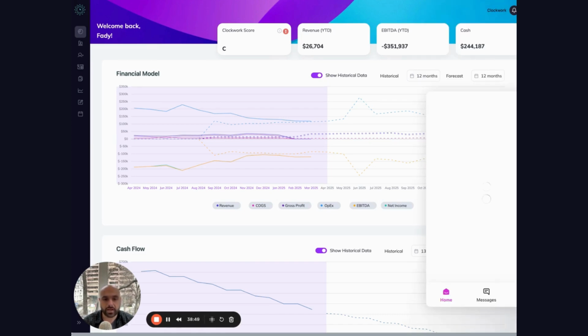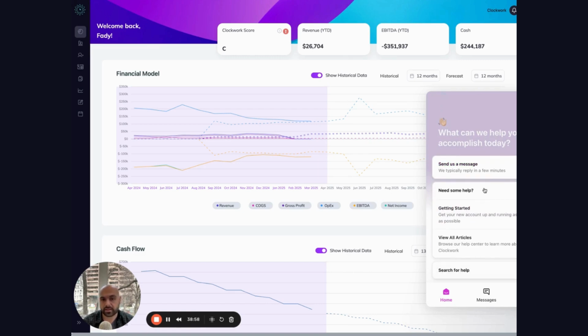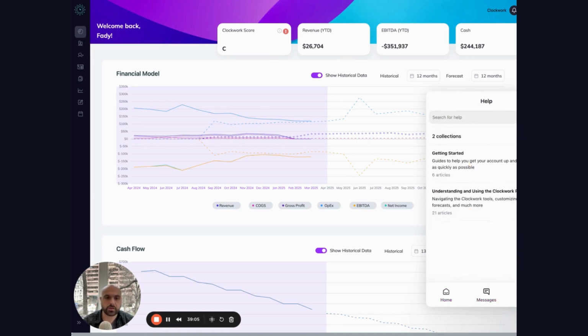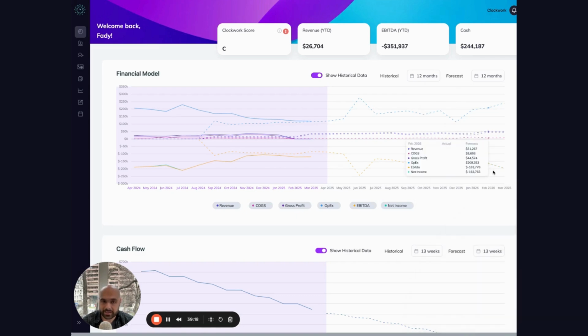You have Intercom down here as well, so you can literally chat with our team immediately. It goes to the entire company, and you'll get answers pretty immediately. You also have the history of all your other messages, and then you have Clockwork University in addition to all the other help guides. So we have multiple resources, multiple areas of help, a bunch of resources to make sure that you're getting the most out of Clockwork, and the most for your company.